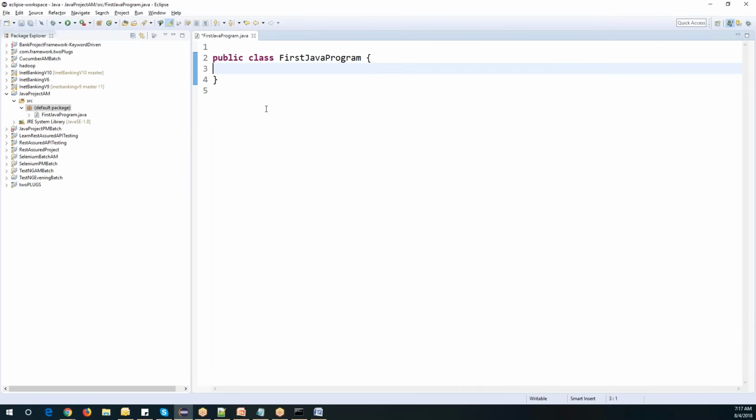Now, if you want to write a Java program, inside this class we have to specify a main method. So main method is mandatory because Java always looks for the main method. Execution will start from there.